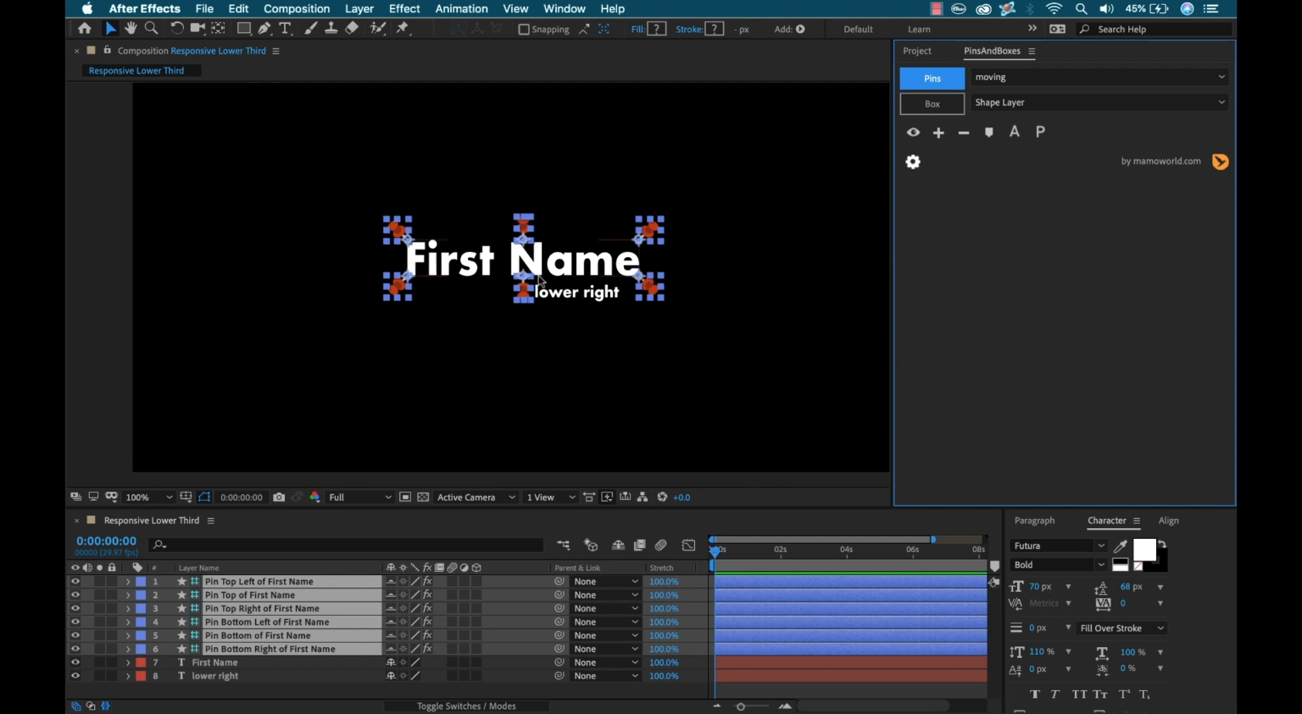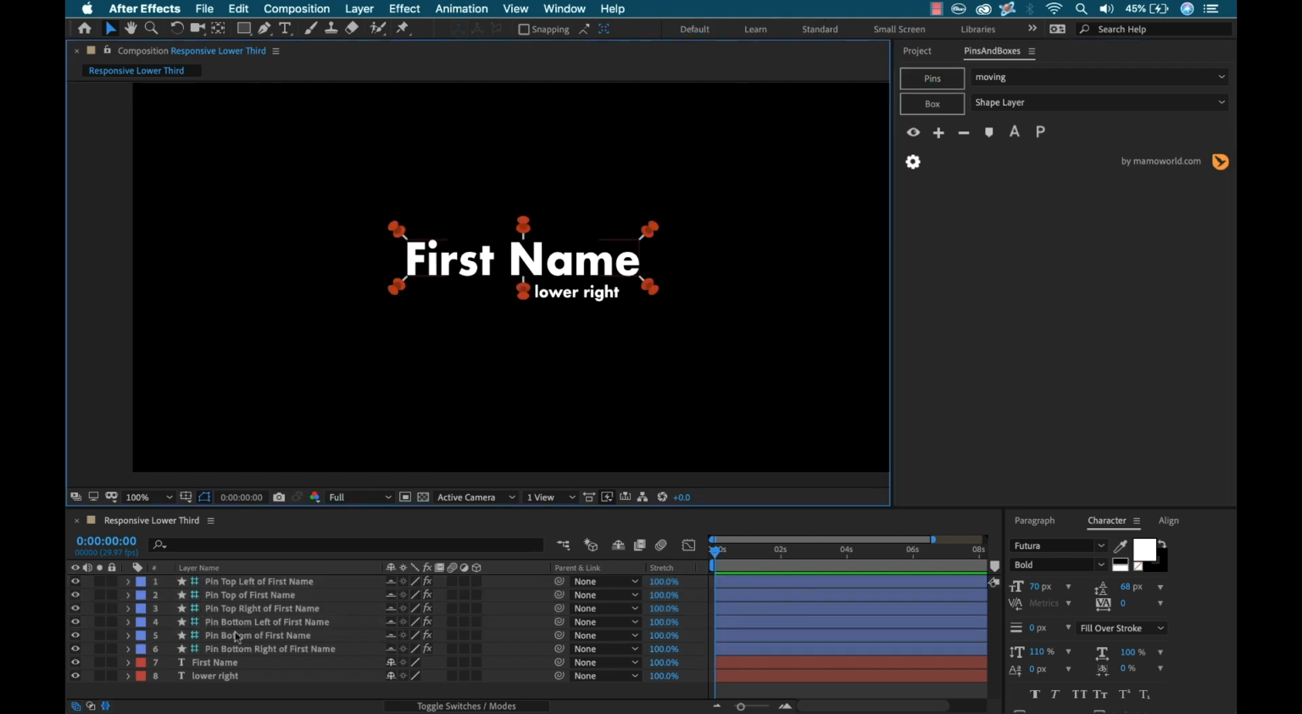Now what this is doing is creating these shape layers here. You can see them down here in the timeline, and you can see them on the comp panel here. Now what these are essentially attached via expressions to this graphic, and we'll call the graphic the mother layer. So it's attaching to this mother layer, and as the mother layer moves, it's going to stay in that specific spot on the mother layer.